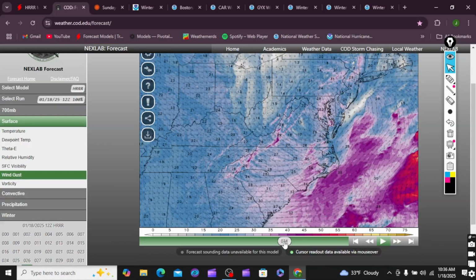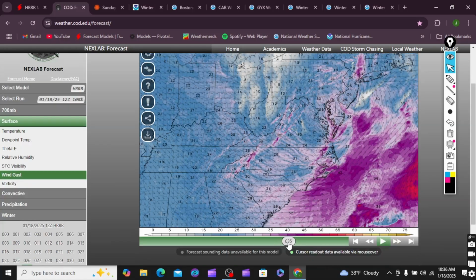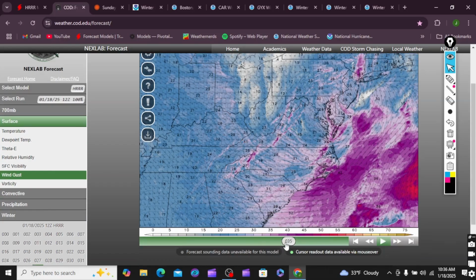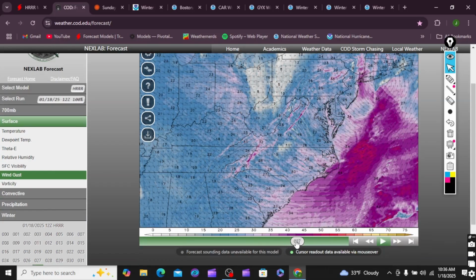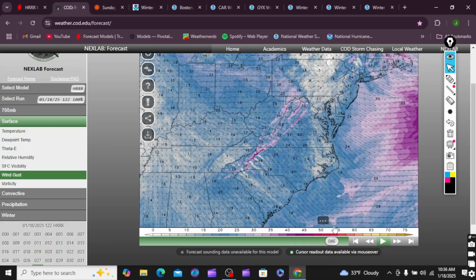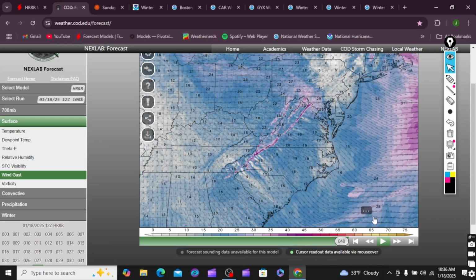Okay? This is 6 o'clock. Now you're starting to even see some more winds here. It's about 40 to 45 miles an hour. 7, 8, 9. The winds will continue, get a little stronger, and then move out. And then you'll have that back end wind for tomorrow, Monday.